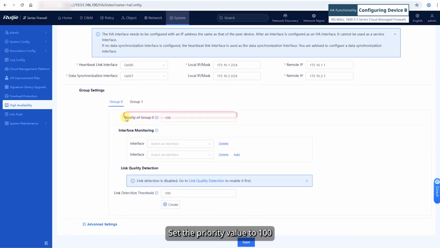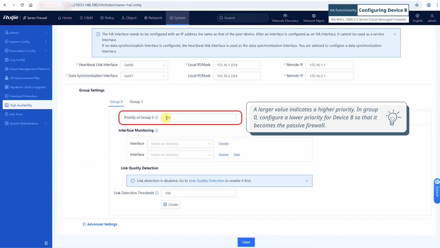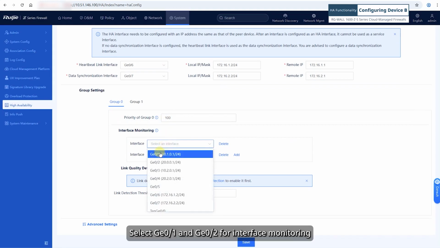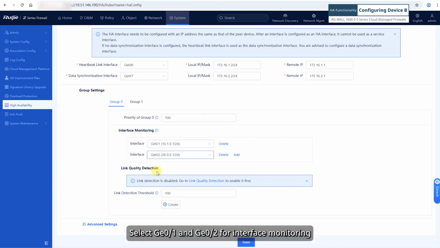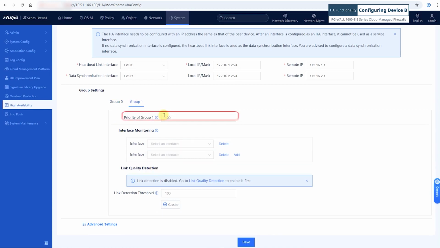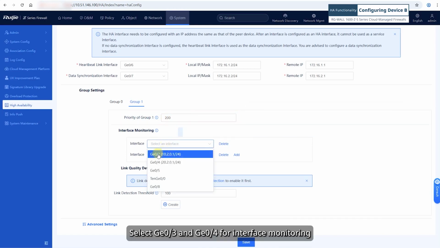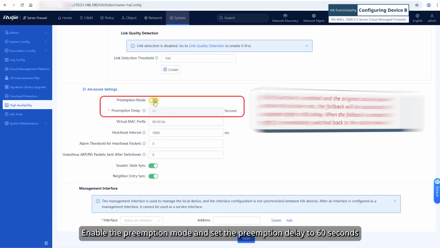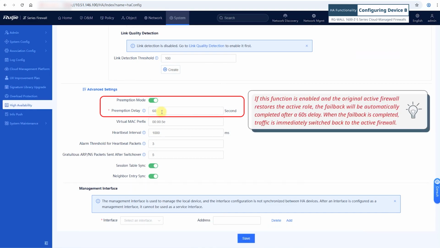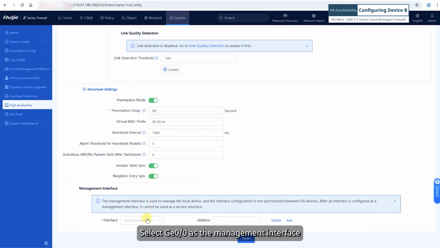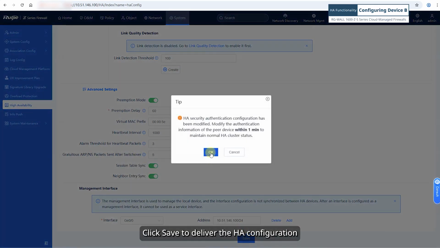Configure Group 0. Set the priority value to 100. Select GE01 and GE02 for interface monitoring. Configure Group 1. Set the priority value to 200. Select GE03 and GE04 for interface monitoring. I'll enable the preemption mode and set the preemption delay to 60 seconds. Select GE00 as the management interface. Click Save to deliver the HA configuration.